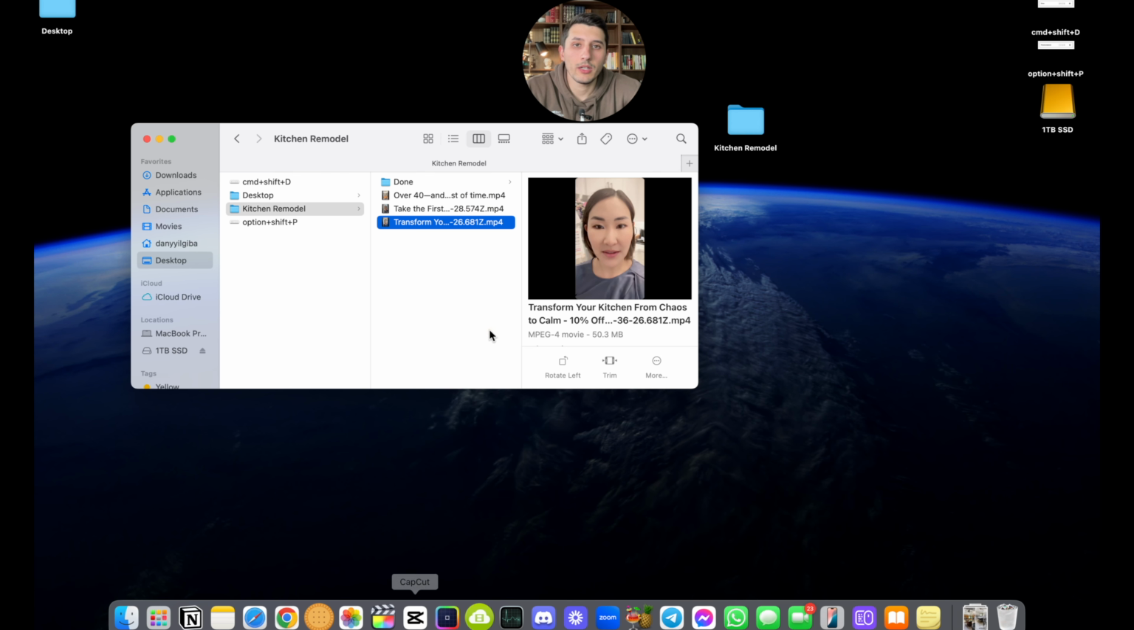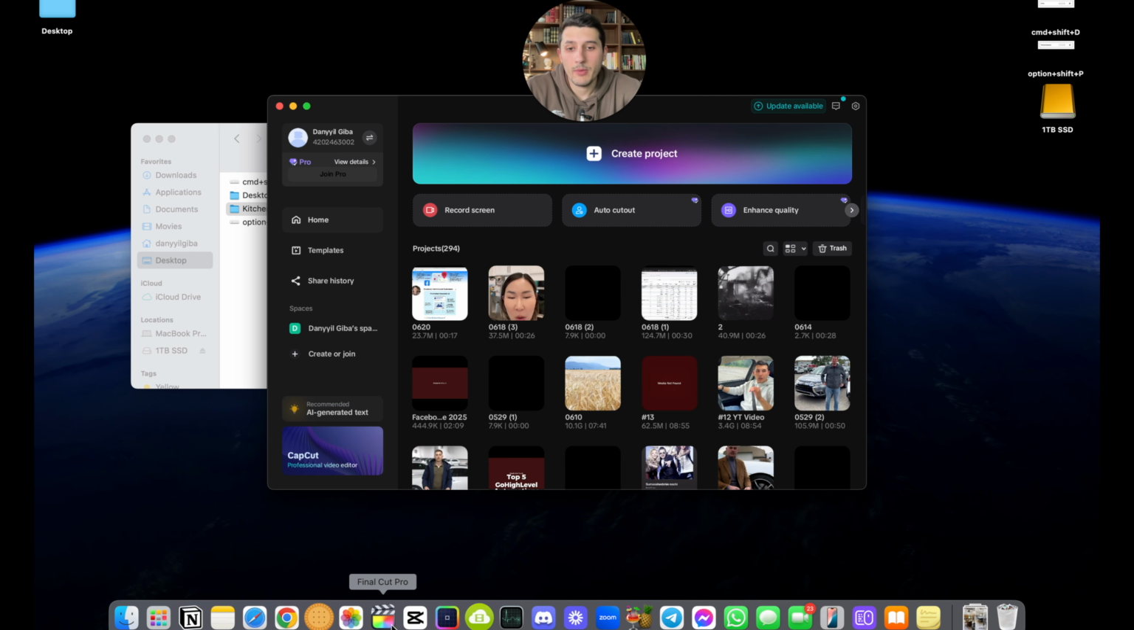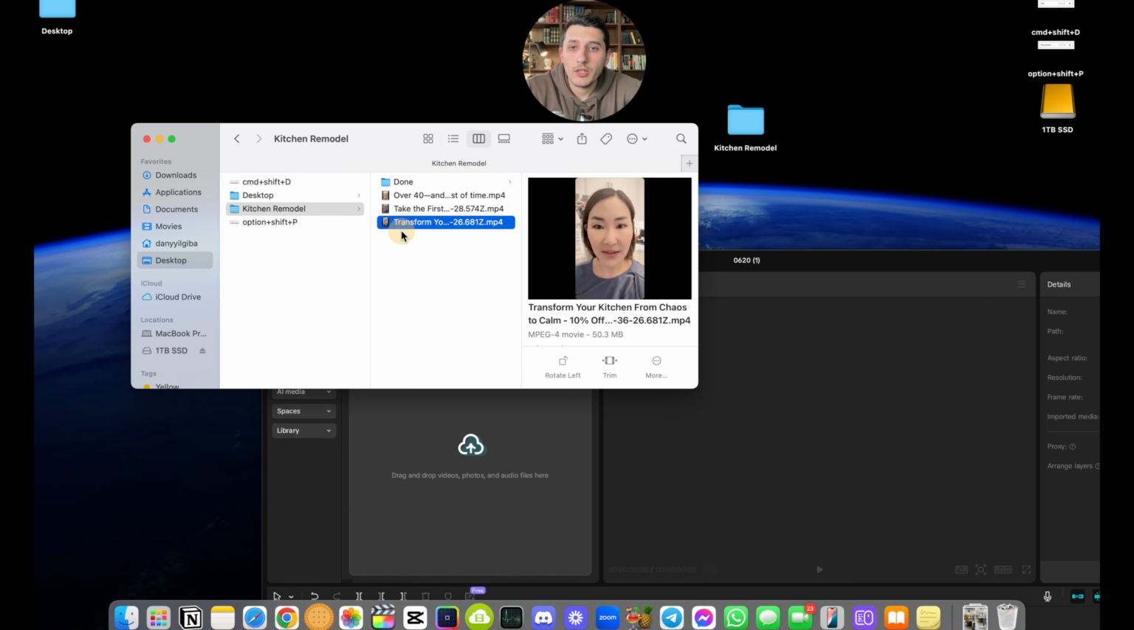Let's open CapCut. Again, you can use whatever software you want. I'm a fan of Final Cut Pro, but it's a little bit more advanced. So CapCut is pretty easy, and it also has a free version. Let's drop them here.